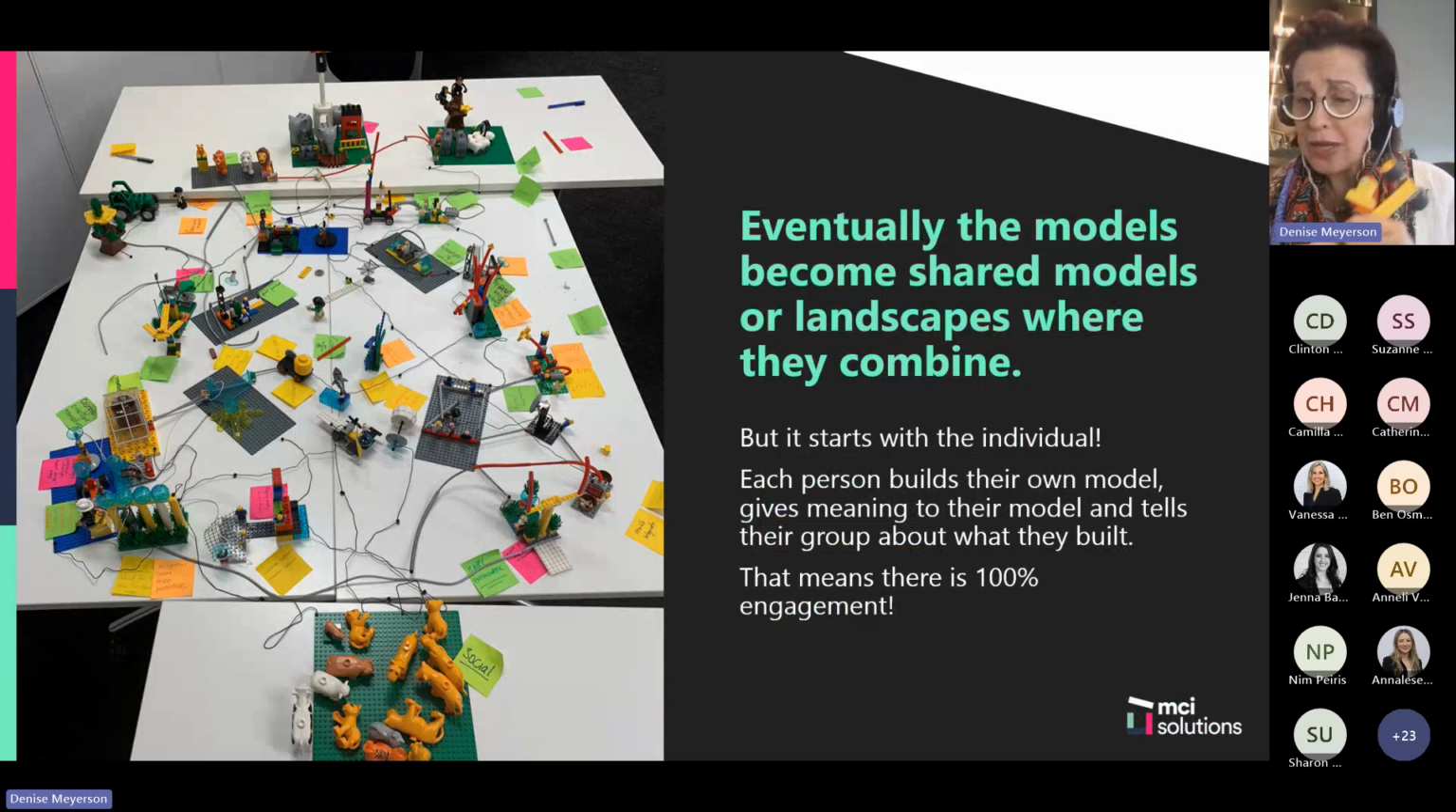It does start with the individual and eventually build into what we call these types of shared landscapes. So it's a way of always making sure that 100% of the people build and 100% of the people tell a story of what they have built. That to me, if that just occurs in a session, you already have a completely different atmosphere.